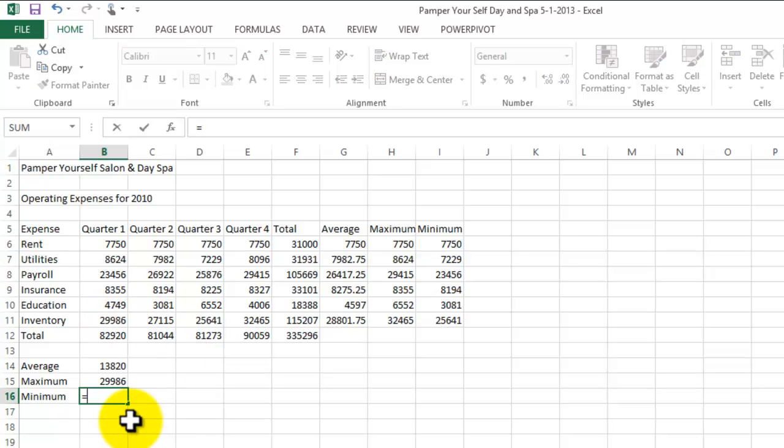Okay, now let's go ahead and get the minimum value. Equals function min. Open your parentheses. Select the data that you want to use. Close your parentheses and hit enter. And our minimum value, see, is for education. That's where we are expending less money.